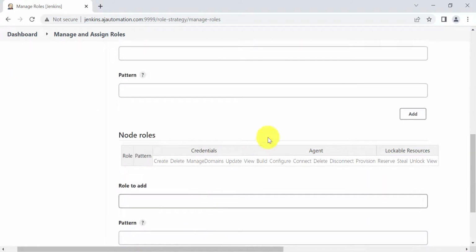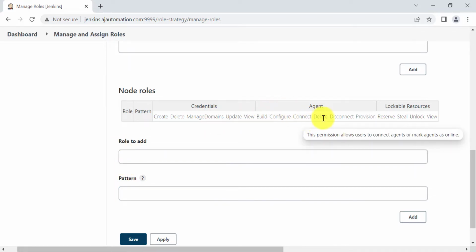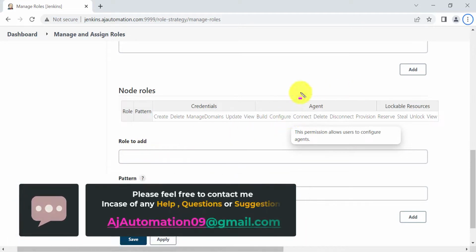And for the nodes on which we can run our automation or build our Jenkins jobs, same we can do for the node also. So you just need to add the roles and add the pattern, and this pattern will be related to the nodes. When you create the node, you will provide some name to that node, right? So you need to give the pattern such that it will match the corresponding node. And that user will only be able to configure or connect or delete that agent matching that pattern. So this thing you can do on your own. Try to explore these things.